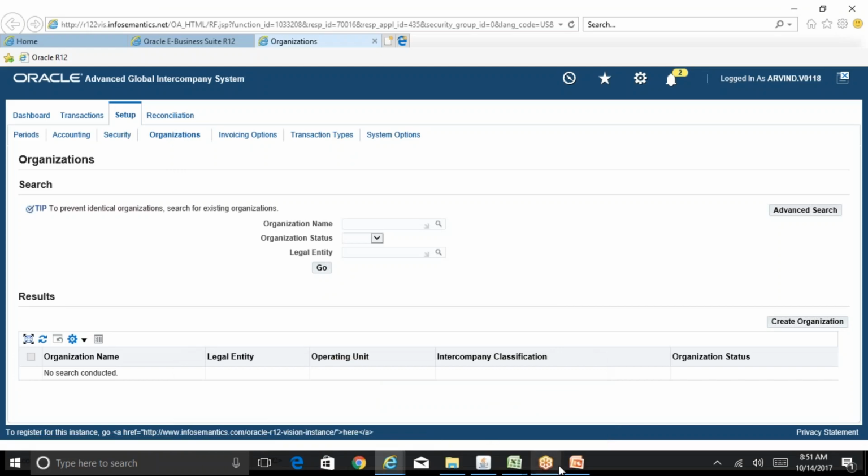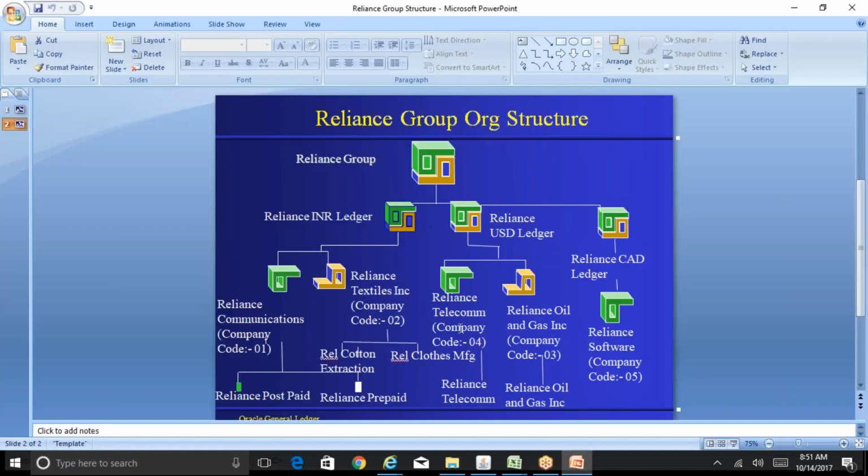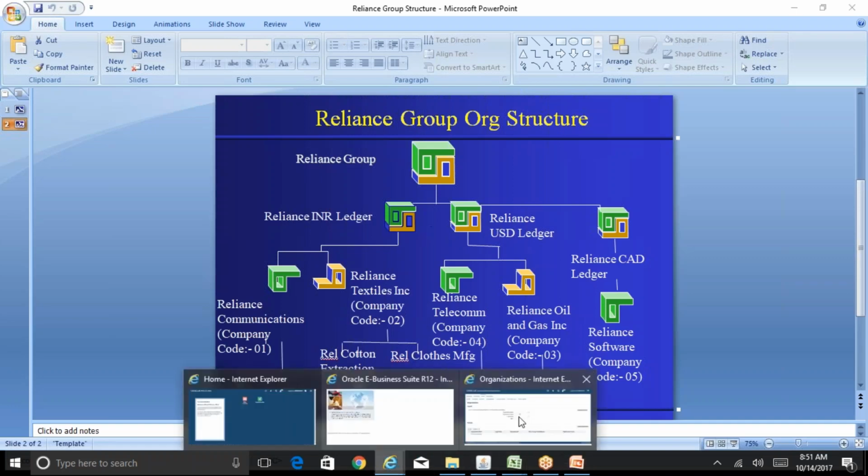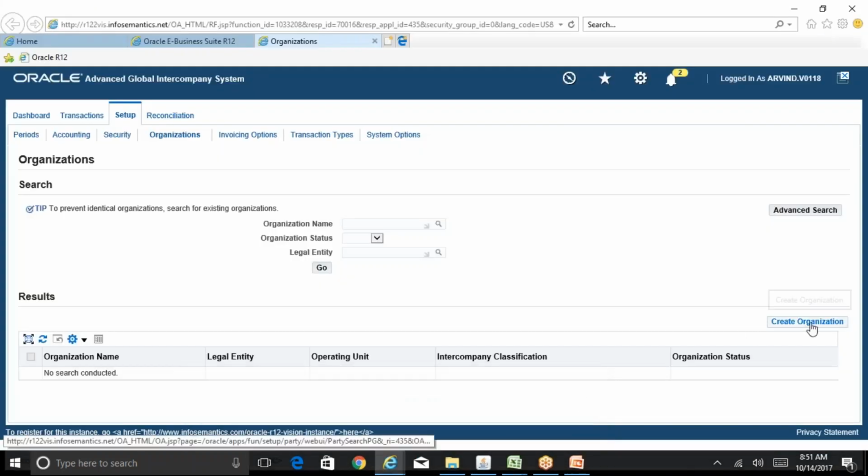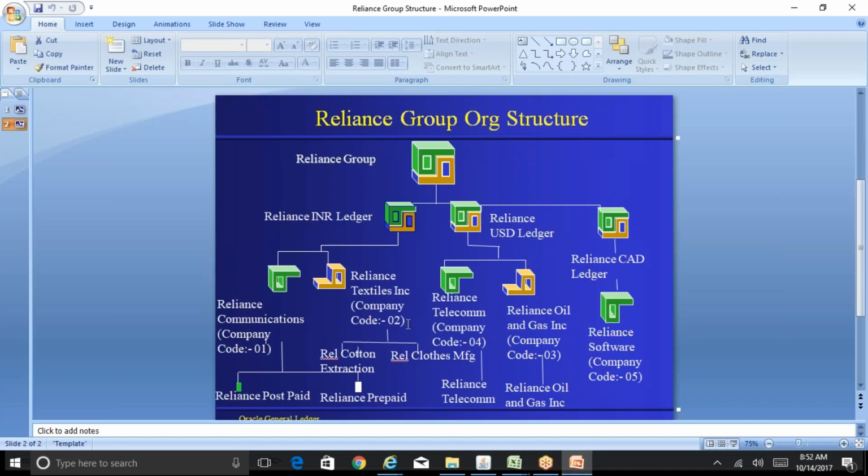Setup Organization. So we want to first classify Reliance Telecom and Reliance Oil and Gas as the intercompany organization. So you should not create them. There is a button called create, but you should not actually create them. There is a tip here that says, to prevent identical organizations, search for existing organizations. So you should always search for your legal entity, click on go, and then change the classification to the intercompany classification. So first thing is Reliance Telecom.